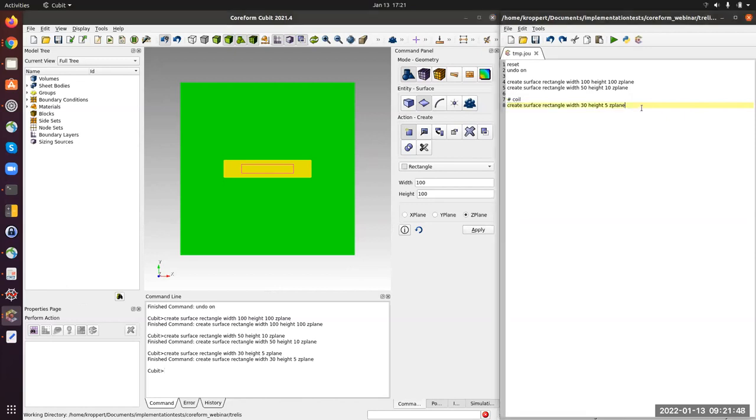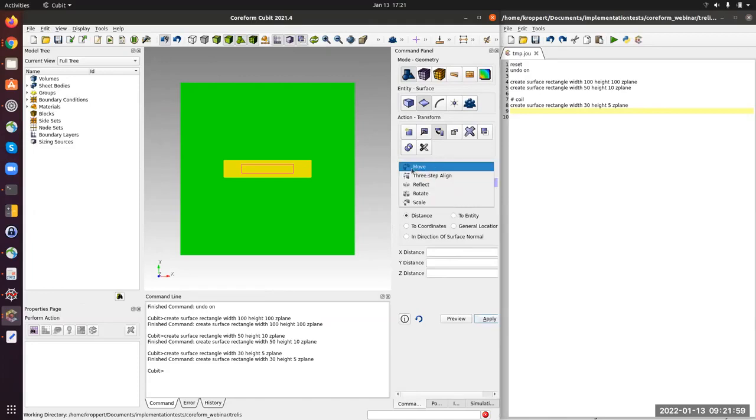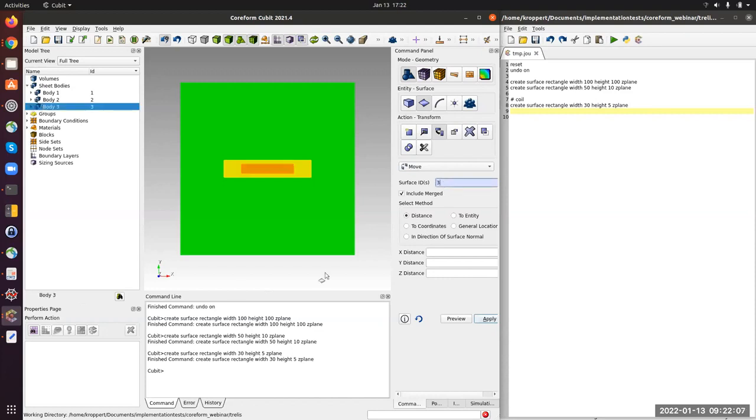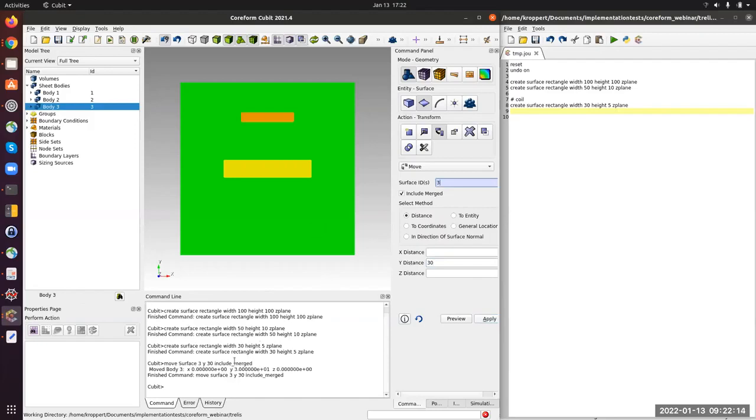Now we need to move it to the correct location. So we can click here on this transform button, and we can move the surface. So surface 3 can move in y direction by a distance of, let's say, 30. Now let me first copy the command editor. And now I say this is way too far away from the cylinder, so that was a mistake.